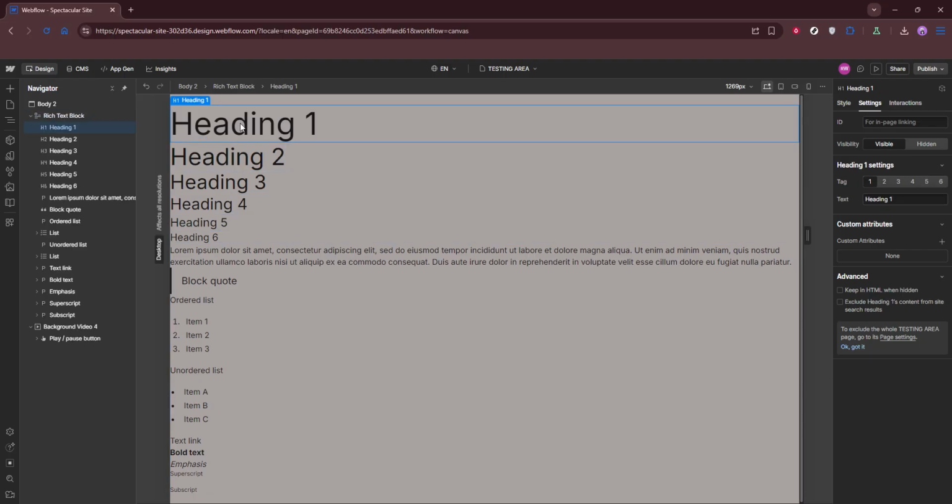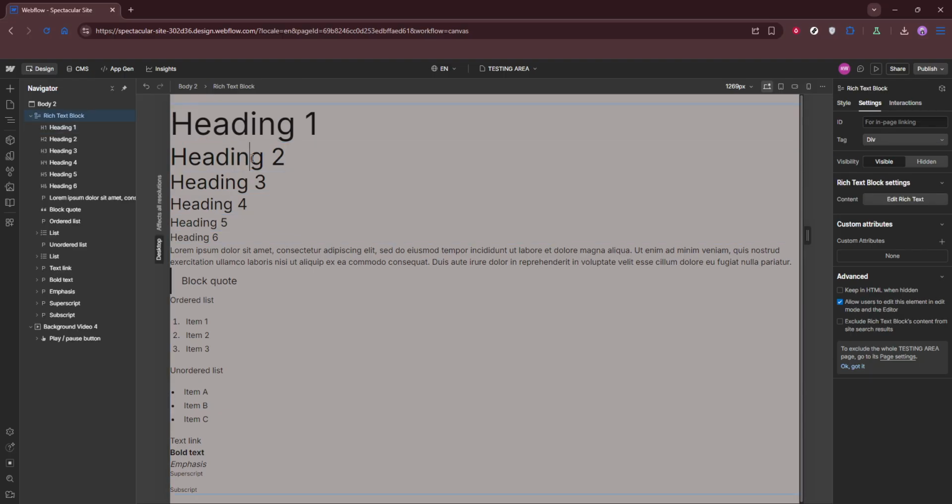Type your paragraphs, press enter to create new ones, and use shift plus enter for soft line breaks when you need tighter spacing inside a block. If you prefer, you can paste content from a document. Webflow will preserve most of the basic formatting.